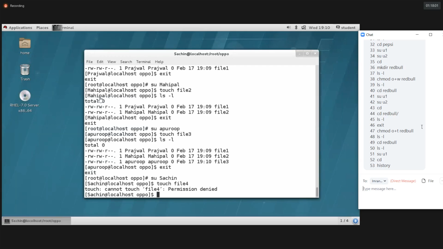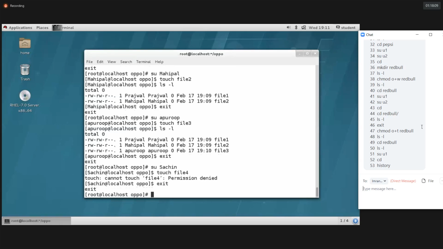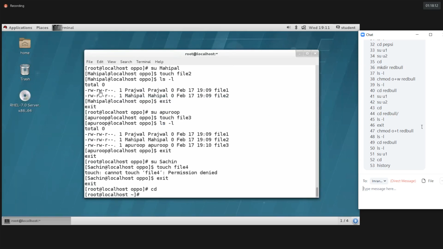Sachin and Philip both are other user accounts. They don't have the access to create files and directories inside the Oppo. Clear? So I hope you got it. This is ACLs. This is ACLs.